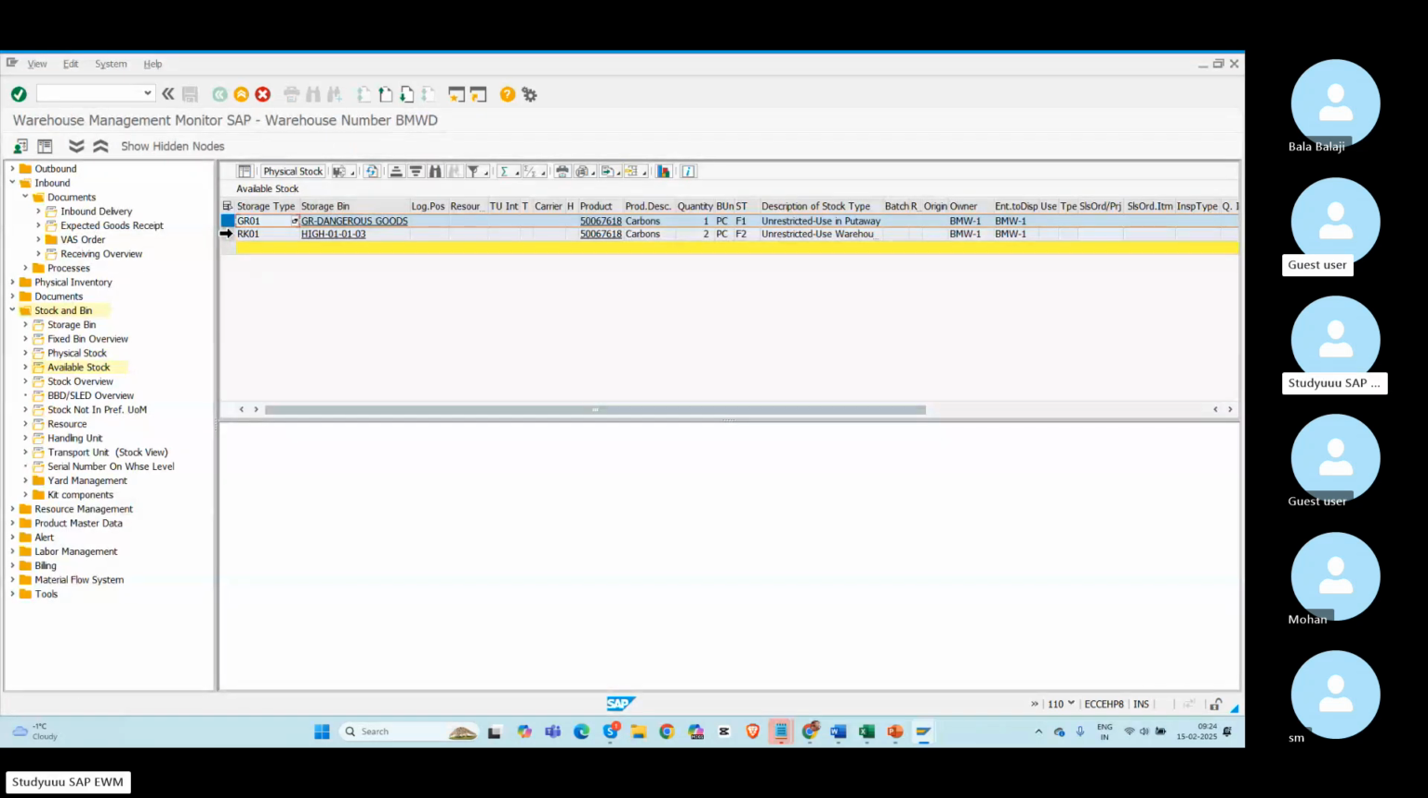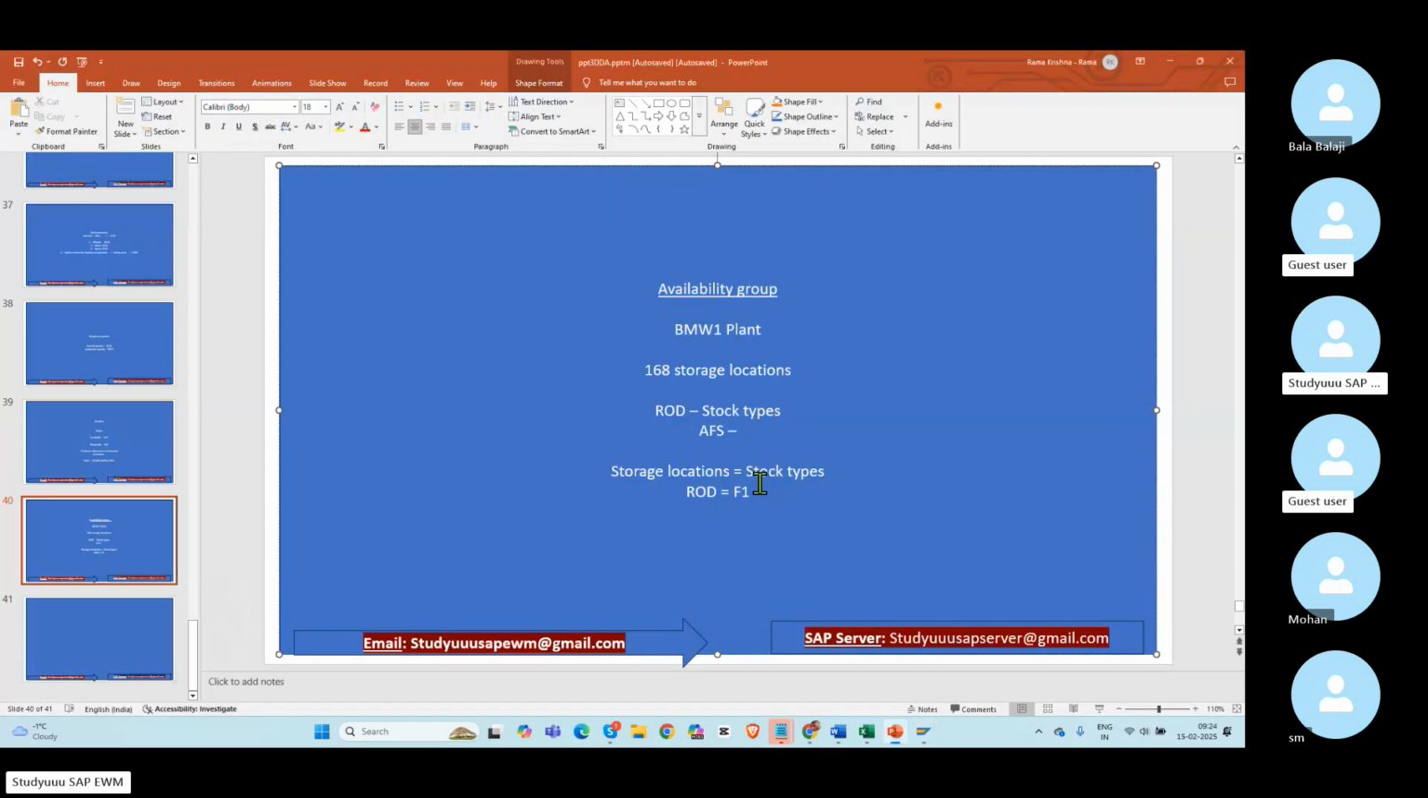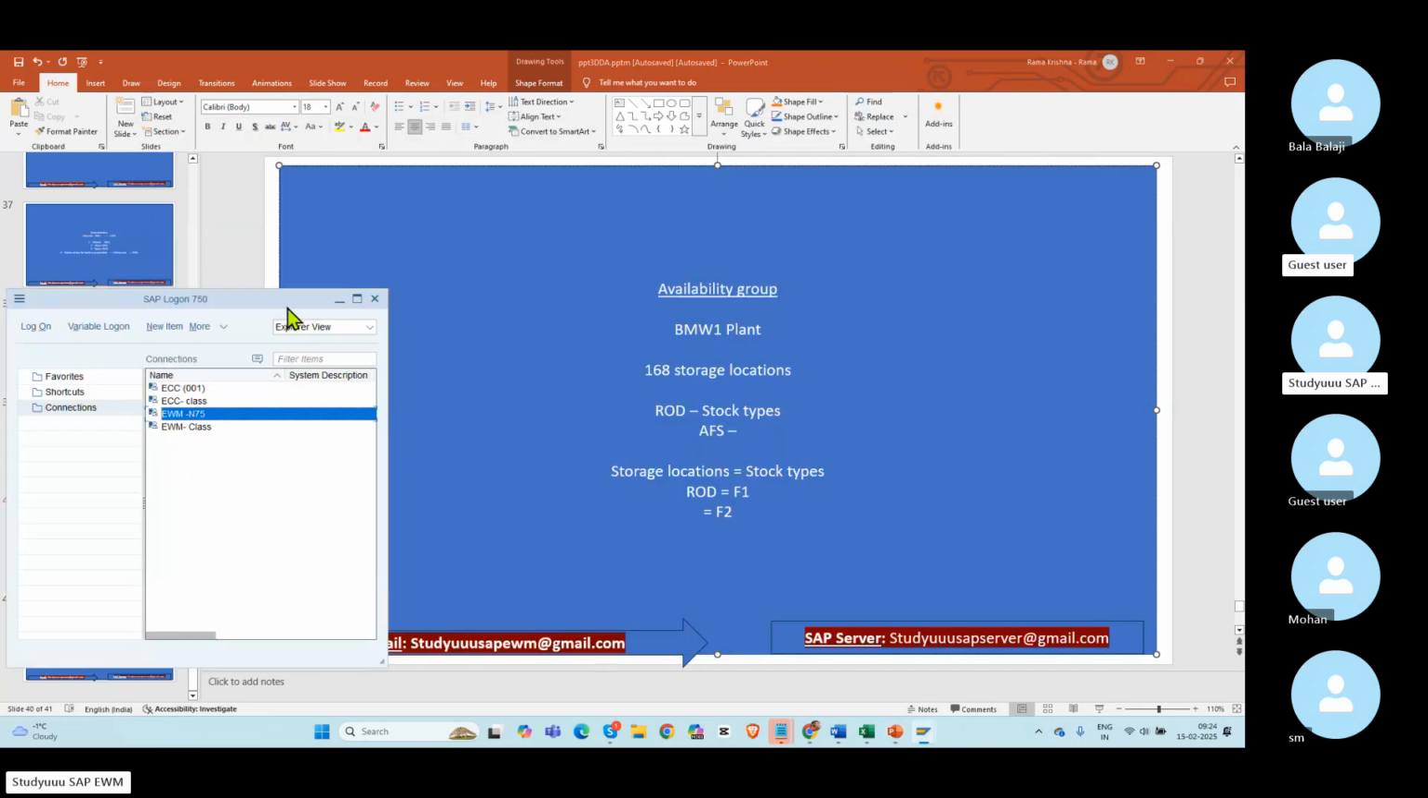Now, first of all, observe from the EWM system. Stock is in high rack. Stock type is F2. Okay, take a note here. Earlier it was F1. And now it is F2. I will keep this one here. I will show you. I will open my ECC system.